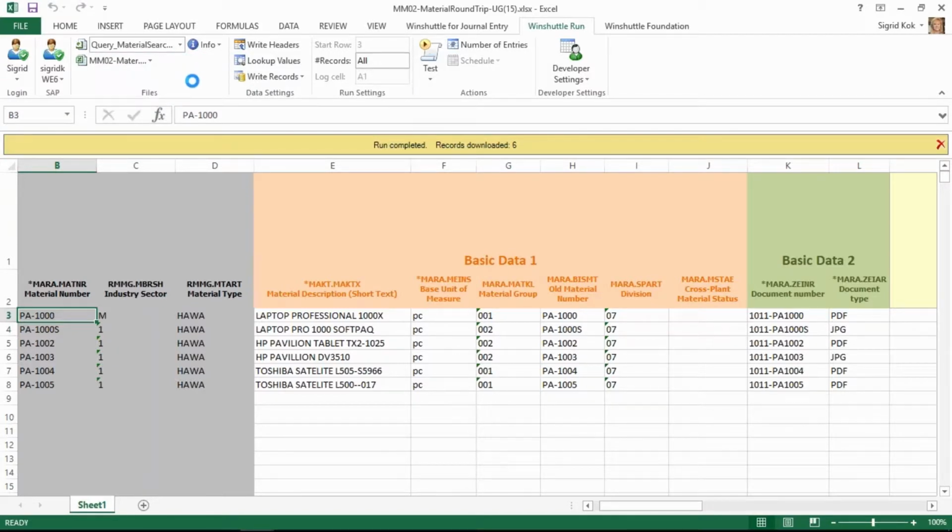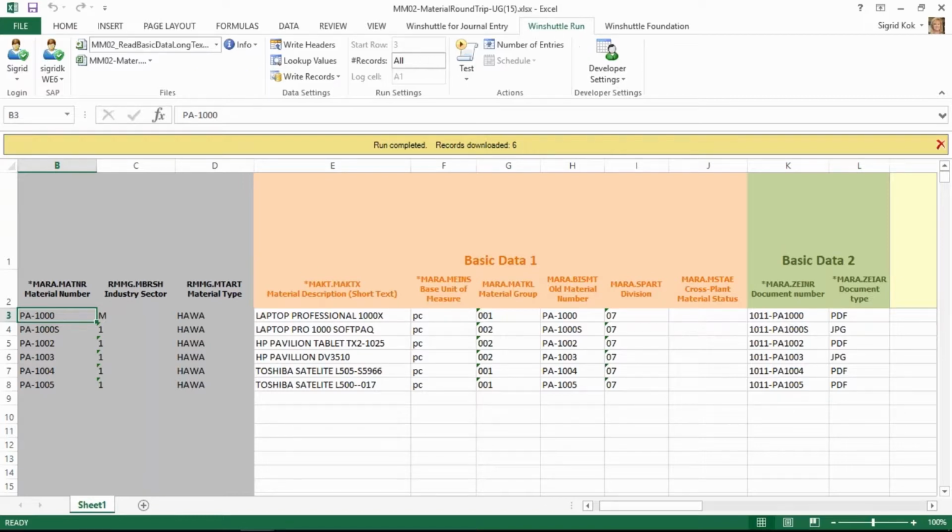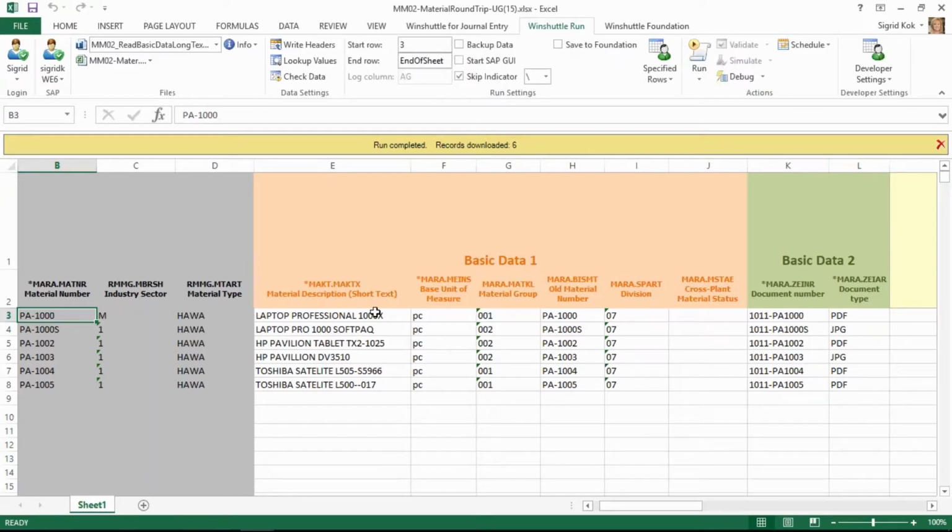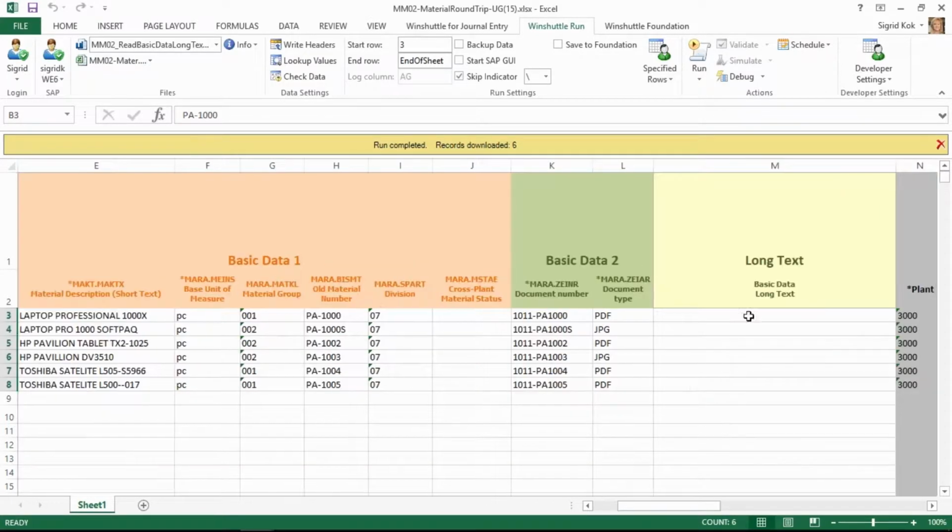And one of the other things I want to do is read the long text. I mentioned I could do that, and I mentioned these transaction scripts could also be the equivalent of a display script. So in this case, I just need to pass up my material number to SAP, and then it will download the long text in this column. So I'll go ahead and run that.